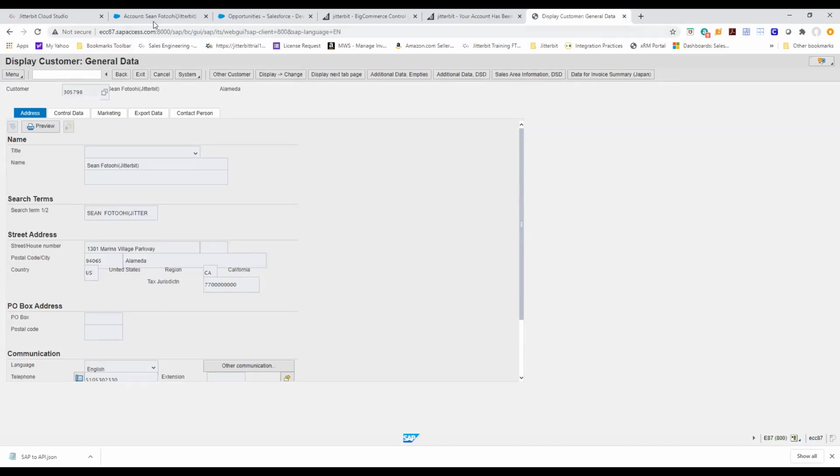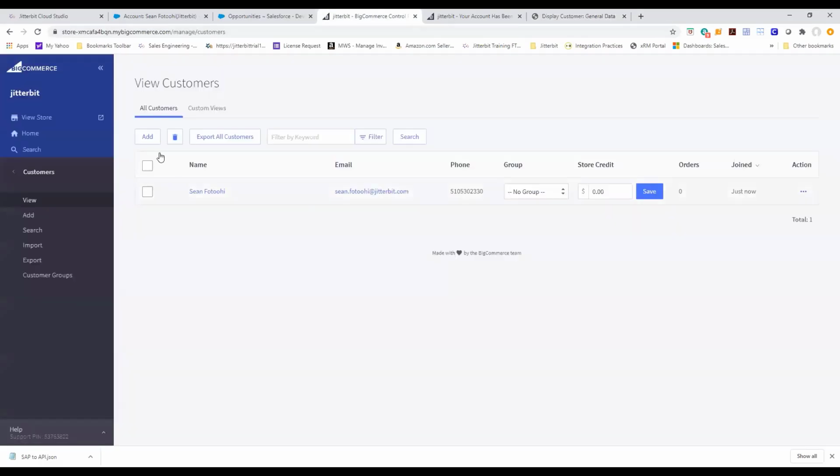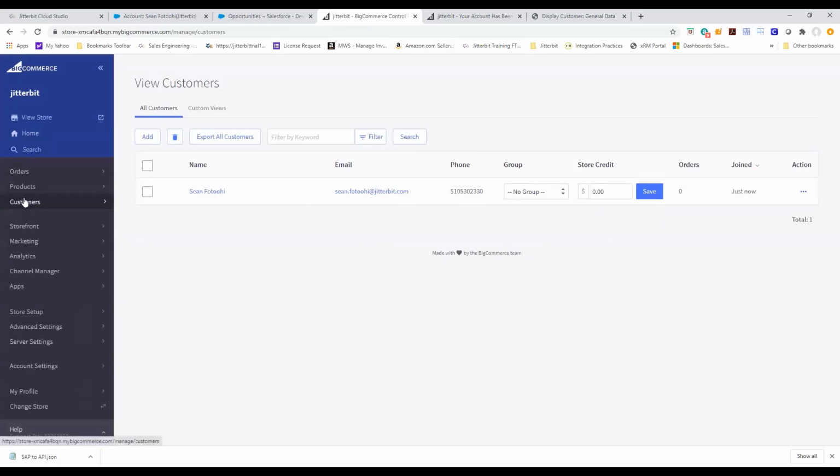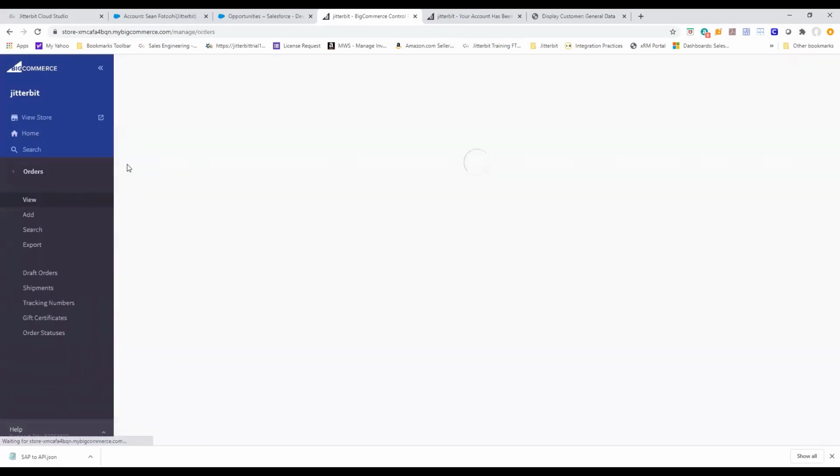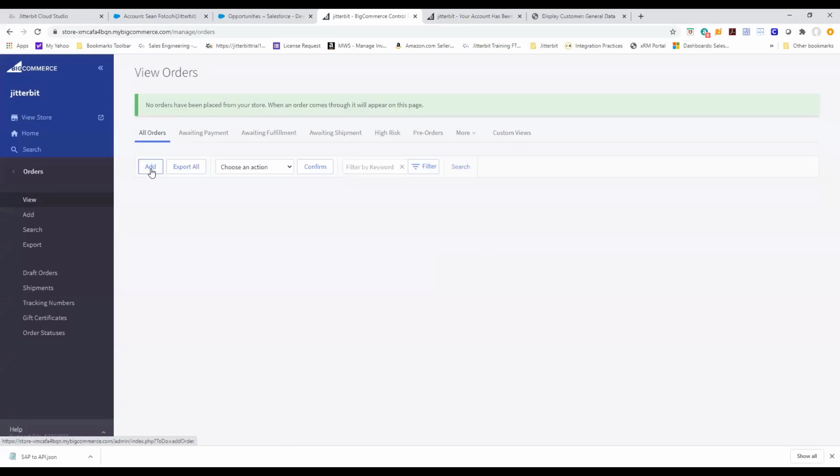Next thing we want to do is go ahead and actually place an order for this customer. We're going to do this in BigCommerce. This very well could have been done online, but let's go ahead and create a new order in BigCommerce with this customer.